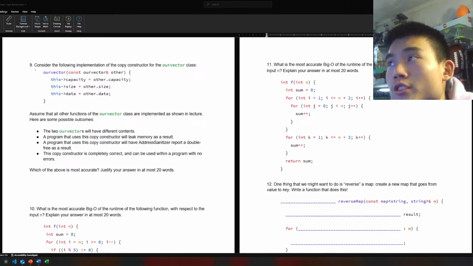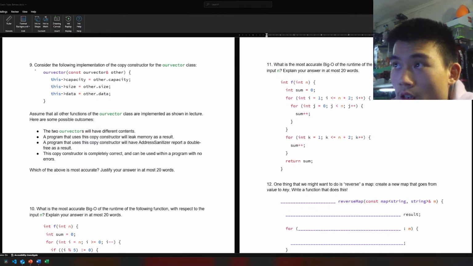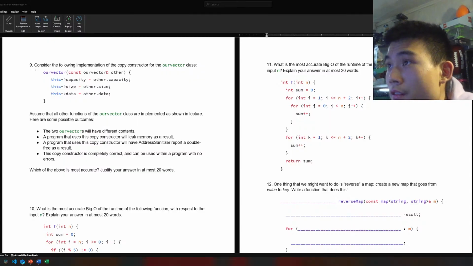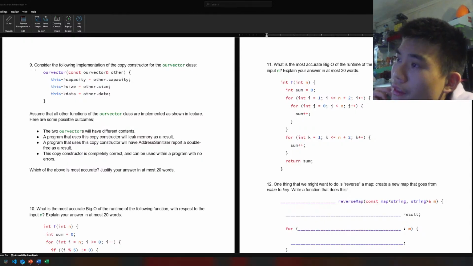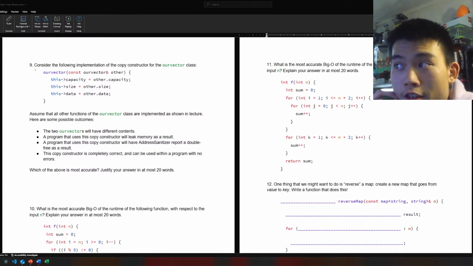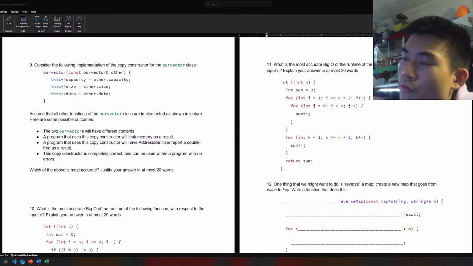Consider the following implementation of the copying constructor for the R vector class: R vector const R vector other, this capacity equals other dot capacity, this size equals other dot size, this data equals other dot data. Assume that all the other functions of the R vector class are implemented as shown in the video. Here are some possible outcomes. The two R vectors will have different contents. A program that uses the copying constructor will leak memory as a result. A program that uses the copying constructor will have address sanitizer reported double free as a result. The copying constructor is completely correct and can be used with no errors. Which of the above is most accurate? Justify your answer in at most 20 words.